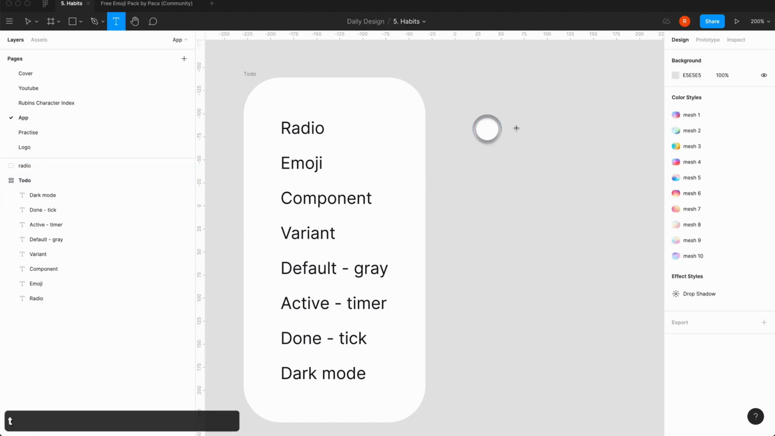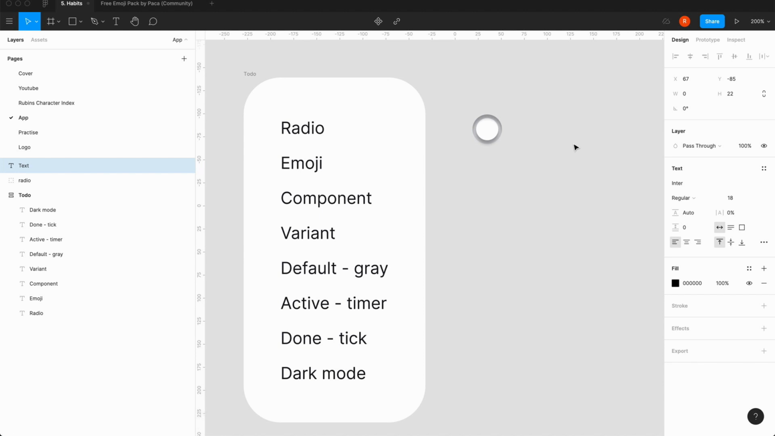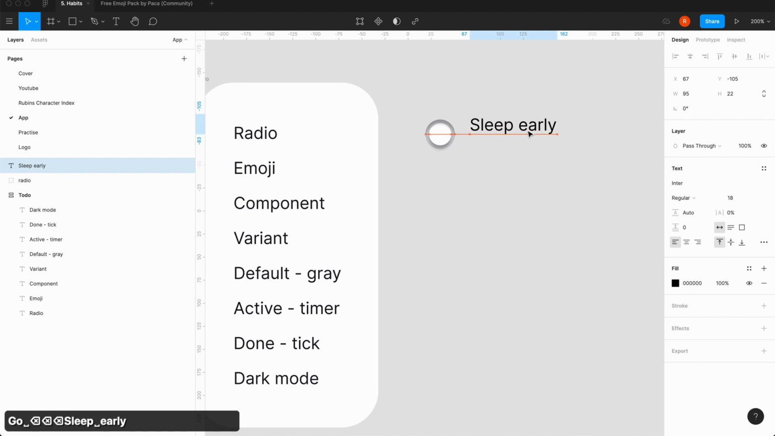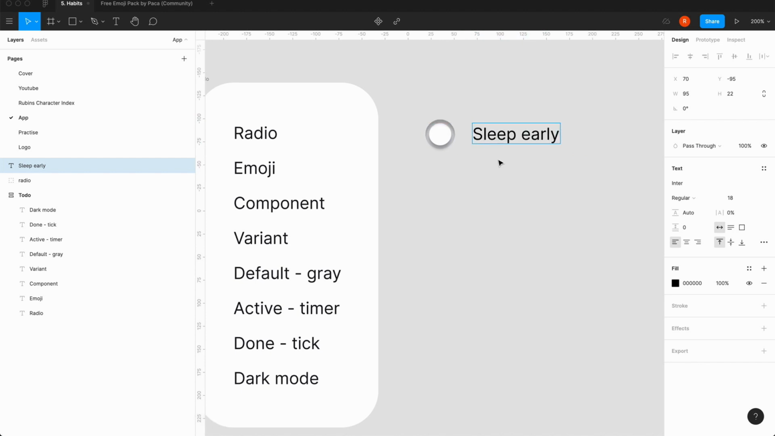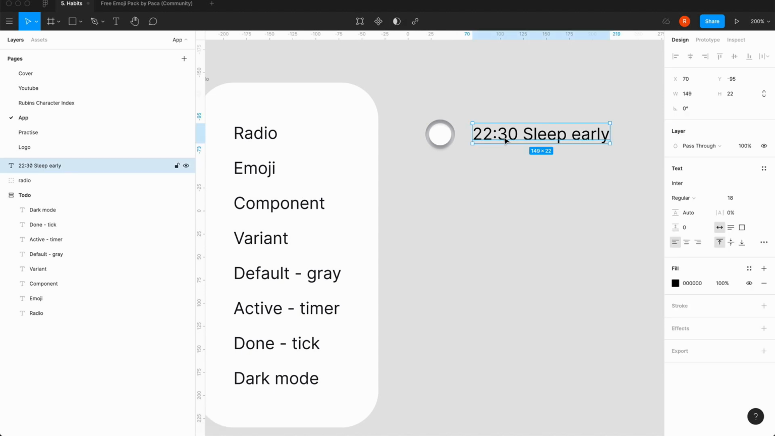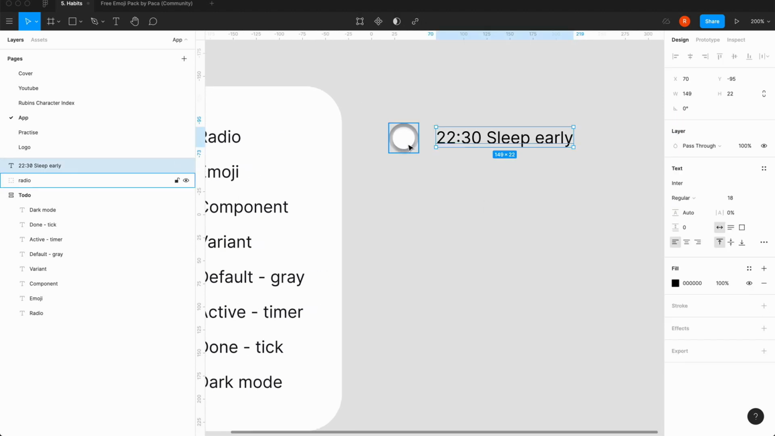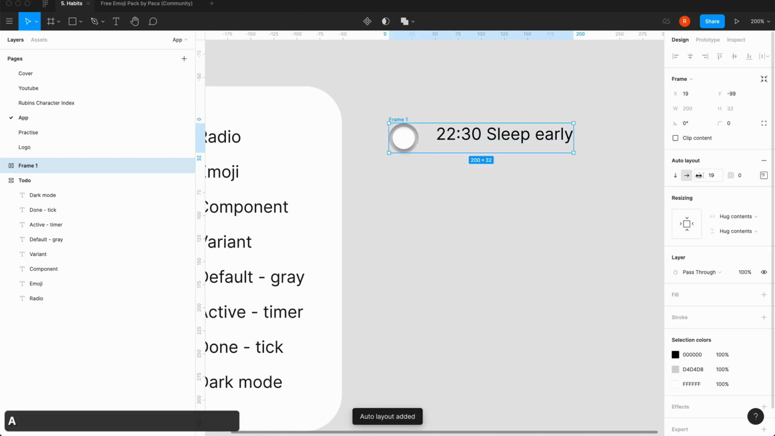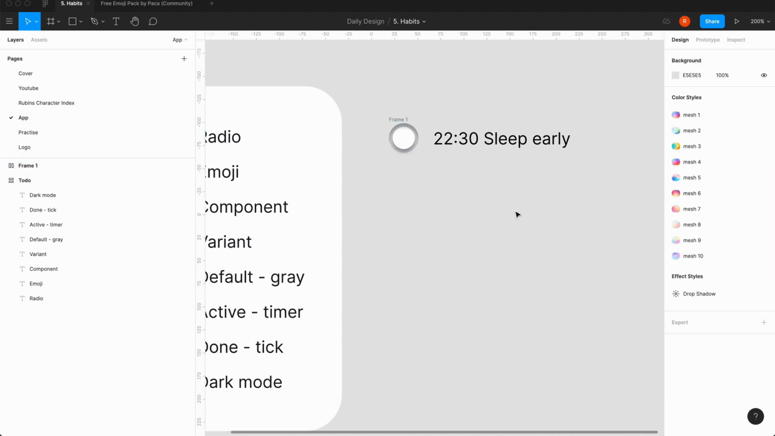and then right next to that we are going to have a text item or list item. So the very first thing is sleep early. And what time? Let's say the time that I try to go to bed early is 10:30. Let's do this time instead. So sleep early, and I'm going to select both, Shift A, auto layout. The gap between is 16. We vertically align it from the left.